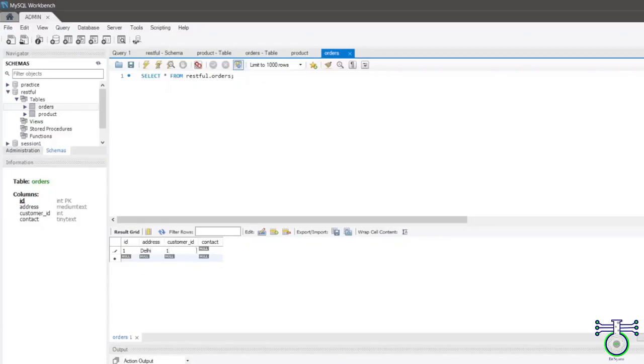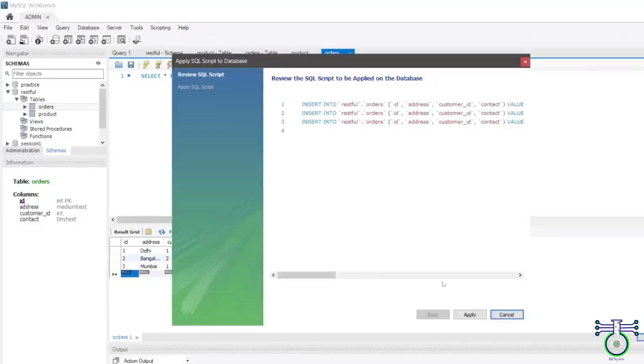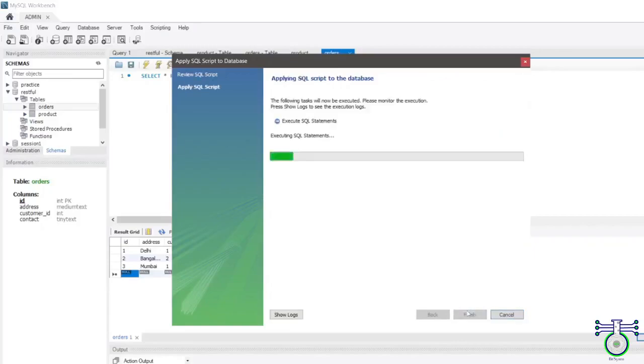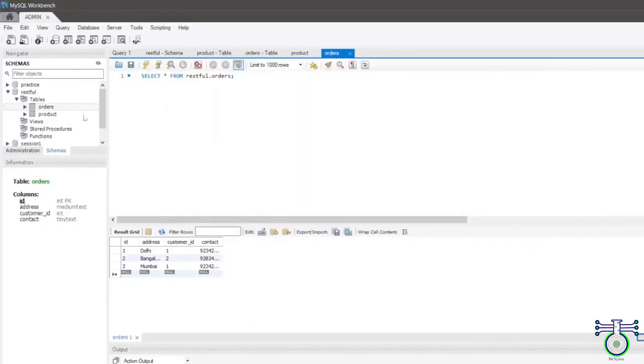Customer ID, I will pick one for now. I will say a random number, Bangalore. This is also customer 2. I will also pick random number 3, Mumbai. Let's try to insert this. This is the way to insert. Apply it. Yeah, if everything is fine, you will be able to see these are the orders we have created.